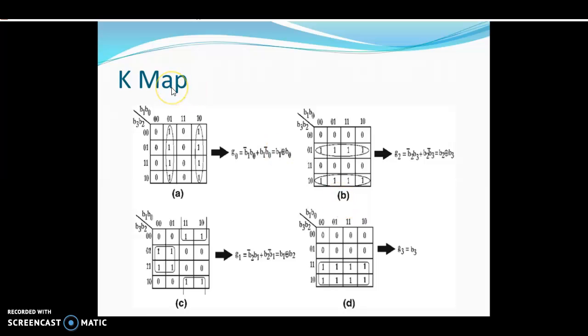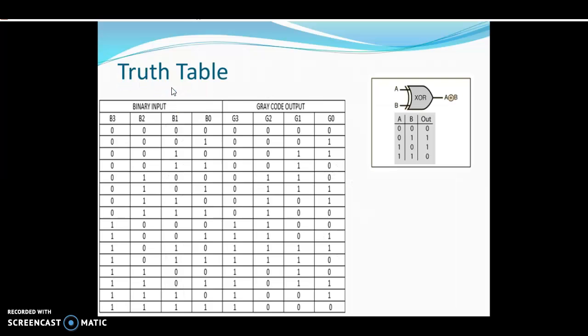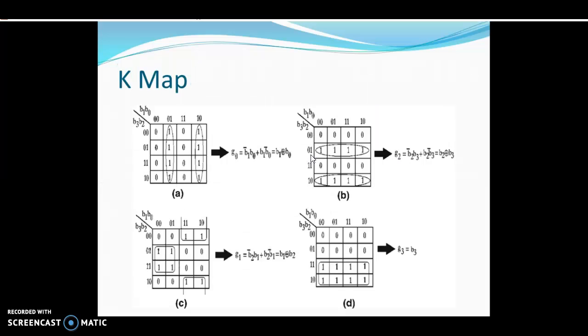Next, this is the K-map. Before going to the K-map, see here: between 0 and 1 only one bit position differs, and between 1 and 2 only one bit position differs. So gray code is also called unit distance code. It is also called a reflective code.